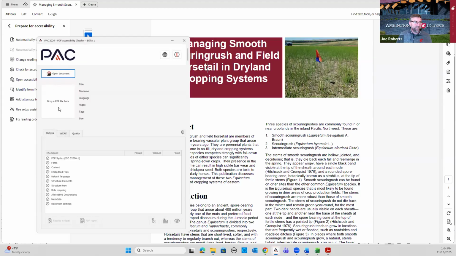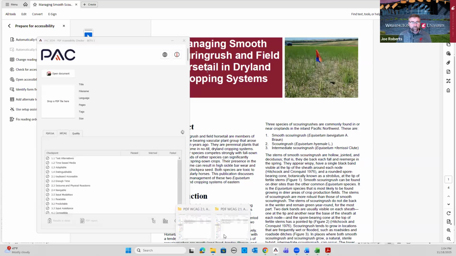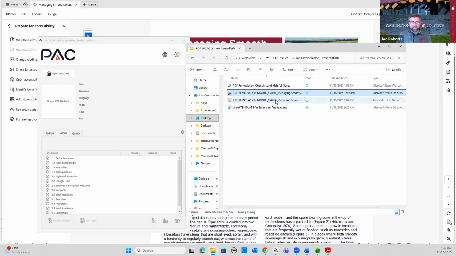You're going to see that this tool says drop a PDF here, and then it gives you a couple options. WCAG is one of them. This is the criteria that we're trying to hit. This is what we're trying to achieve, WCAG compliance across WSU, right? The other system is PDF/UA. I don't know as much about it, but we'll select WCAG. I'll select the PDF that we've worked on today.